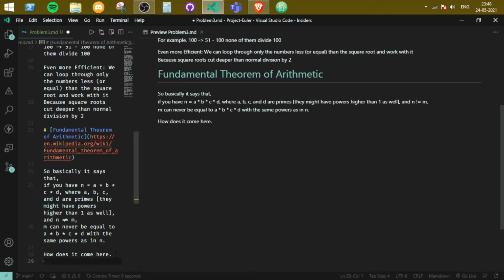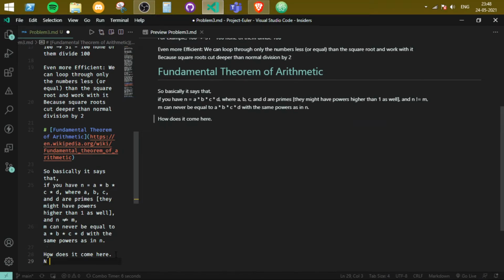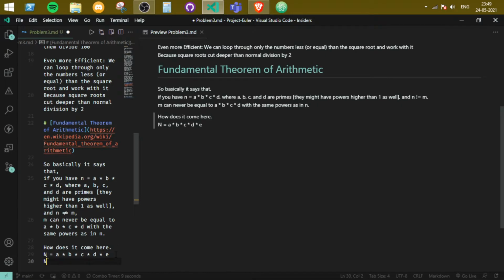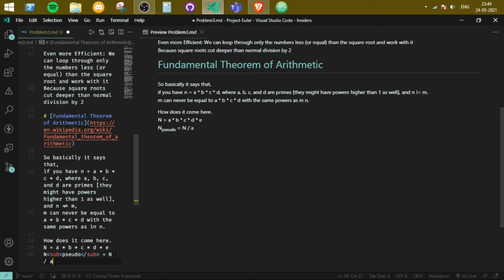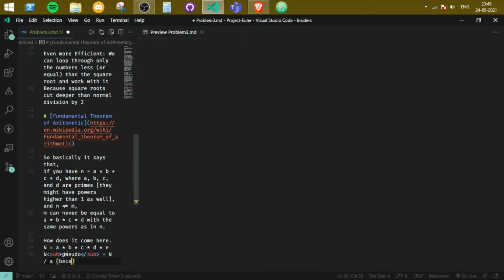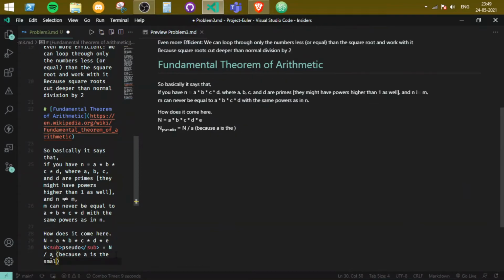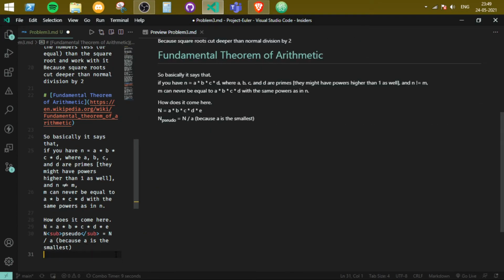So let's have n pseudo. Like n first, which will be a times b times c times d times e. Now we are going to make one n pseudo, so n pseudo equals n by a. We are looping through because a is the smallest, b is the second smallest, c is the third smallest. I'm just saying. So we find that first.